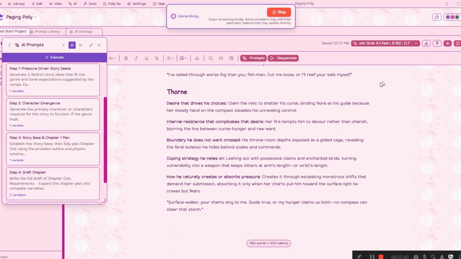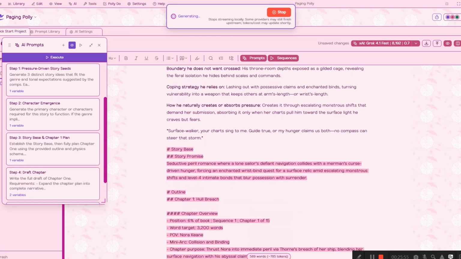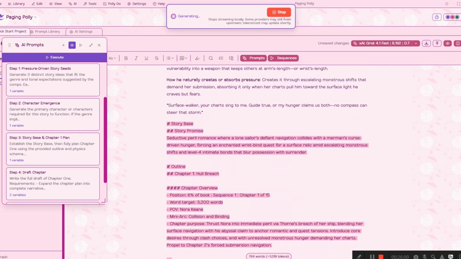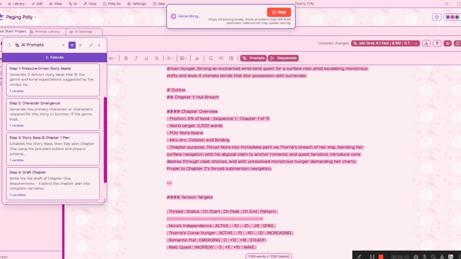So this is going to plan chapter 1 for us with some scenes, as well as give the general story base. So that's going to kind of lock in the physics and the genre of what we're working on. Seductive peril romance, where a lone sailor's deviant navigation collides with a merman's curse-driven hunger, forcing an enchanted wrist-bind quest for a surface relic amid escalating monstrous shifts, and level 4 intimate bonds that blur possession with surrender. So we've got the hull breach.